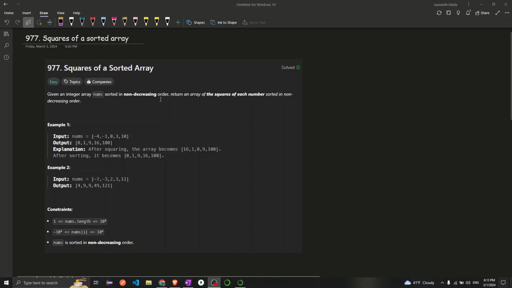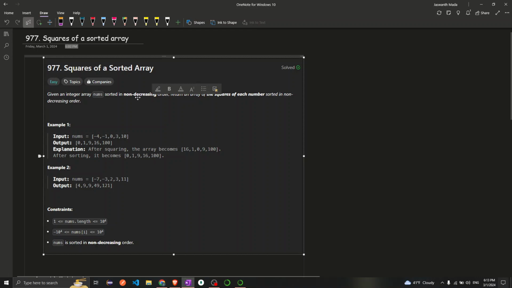Today we are going to solve this Leetcode question, which is squares of a sorted array. It is an easy question, and in this question we are given an integer array nums which is sorted in non-decreasing order. Non-decreasing order is basically ascending order. So return an array of the squares of each number sorted in non-decreasing order again. So the question is very easy to understand.